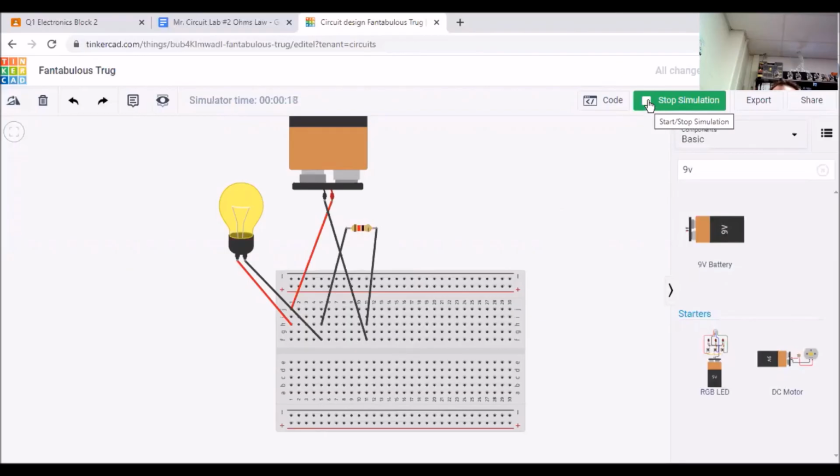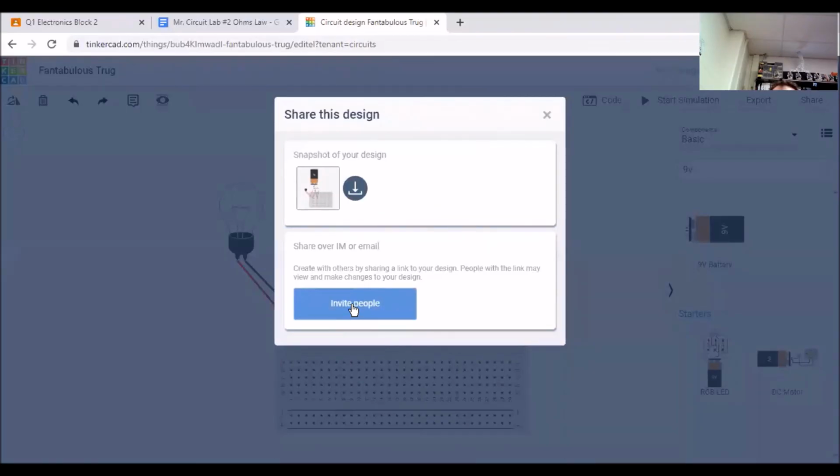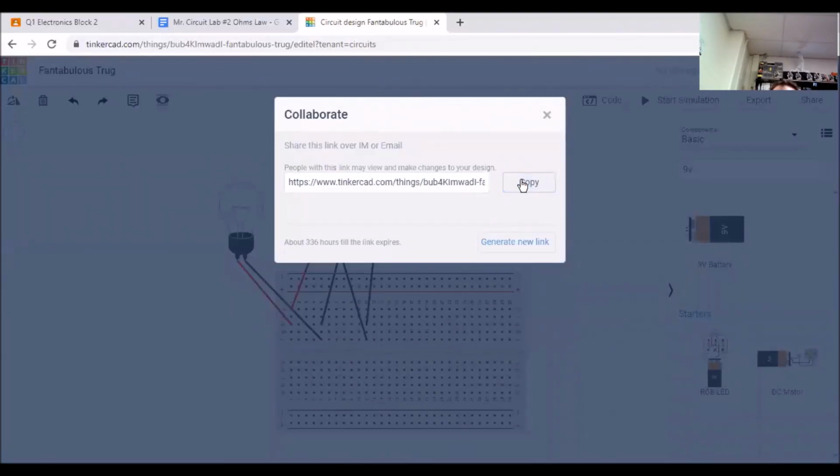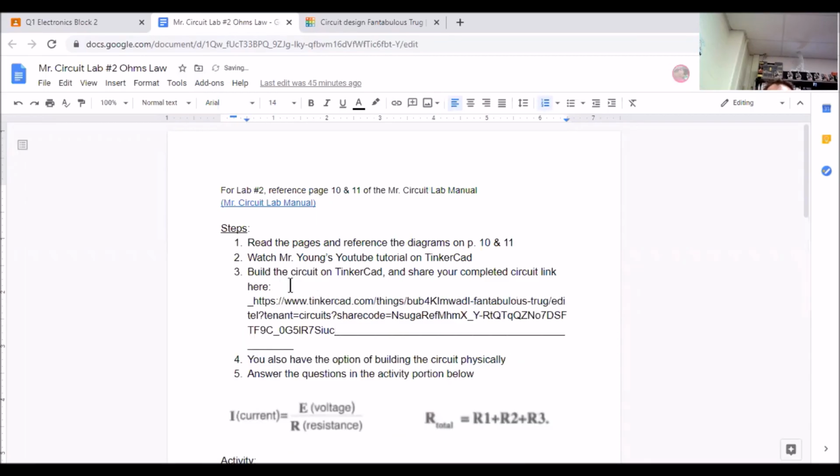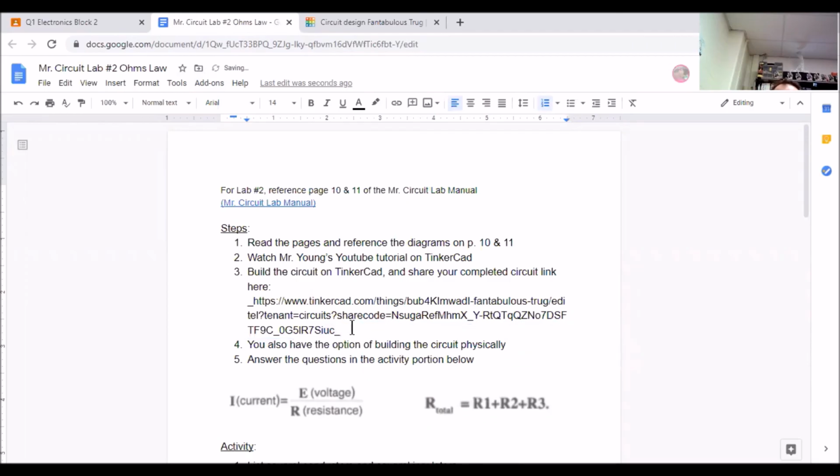What I need to do to share the circuit is stop the simulation, click on the share button, then click on invite people, copy the link to my assembled circuit in Tinkercad, and then under the Word document, paste the link under step 3 in the Mr. Circuit Lab number 2 drive. Let's back that up, try that again.